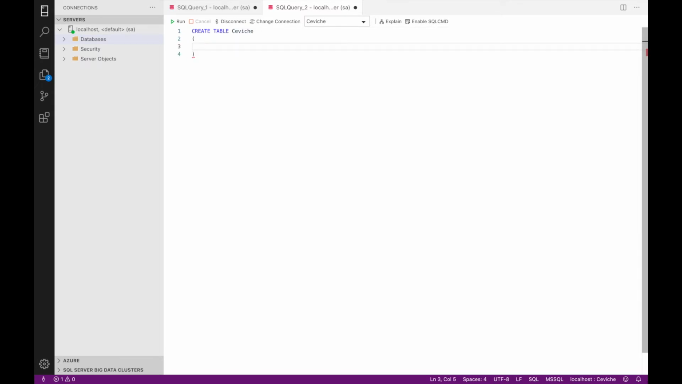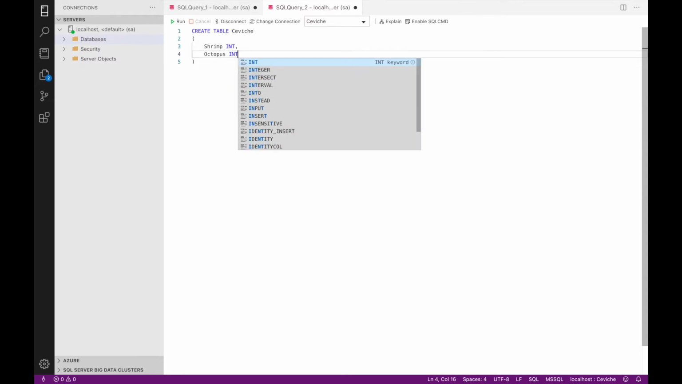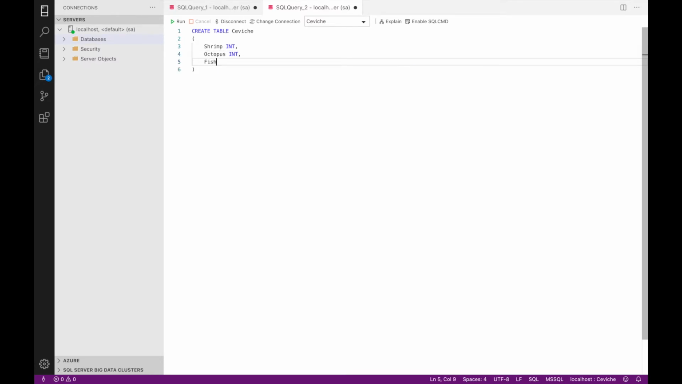And it'll open up some parentheses for us to create the table in. Let's go ahead and just call some different types of fish that you can create ceviche with. So I'll name shrimp. So we'll go ahead and type in shrimp. And we want to have this as a number amount, so I'm going to type in int. Add a new line and go octopus, int, and then fish, int. I guess really only one of these is a fish, but that's life.